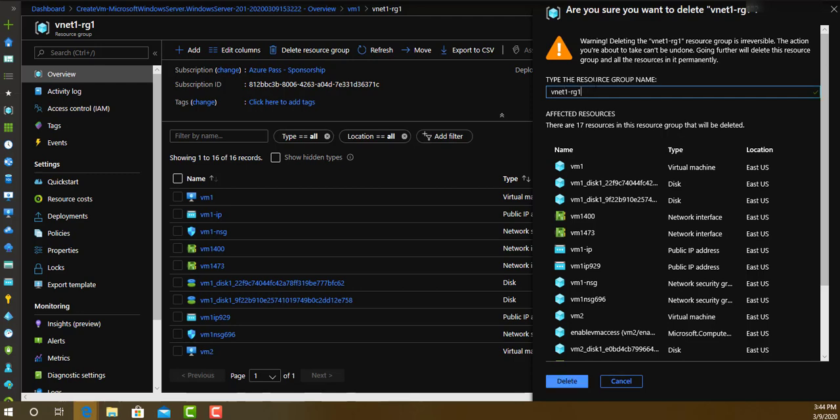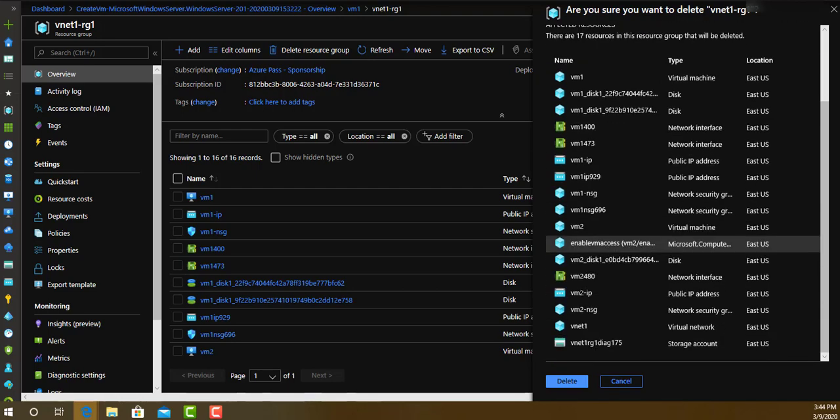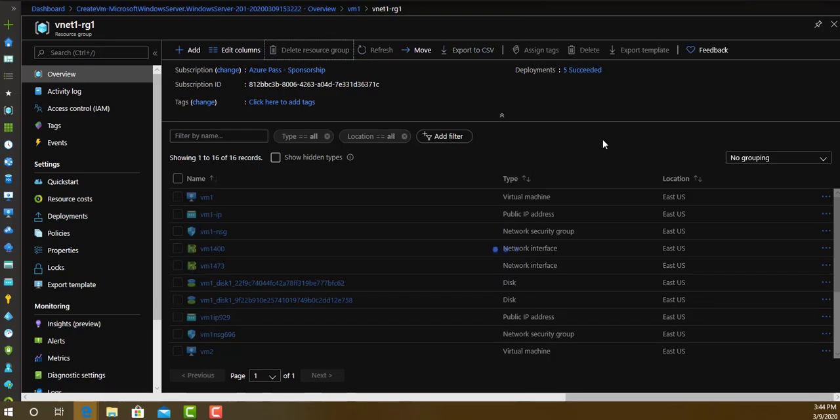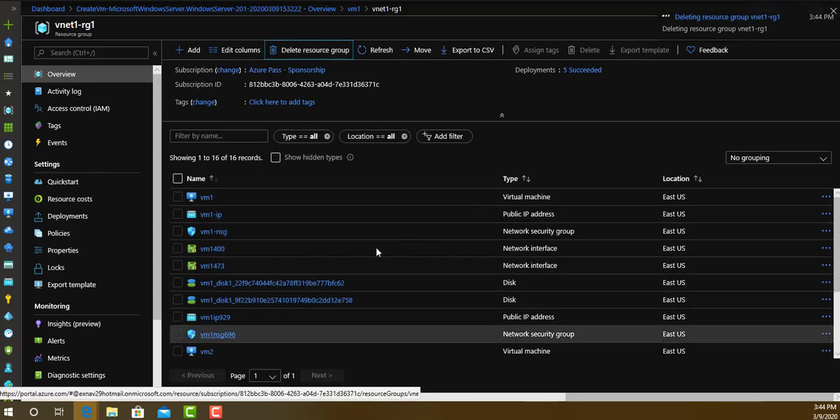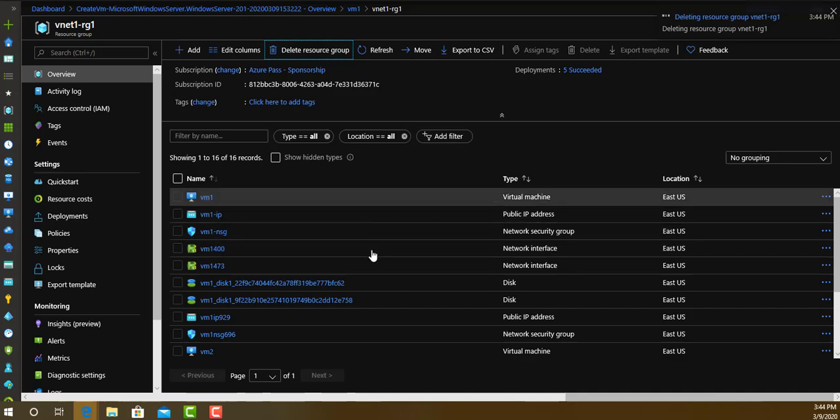Okay. We'll talk about this a little later, but basically whenever you delete a resource group, everything inside the resource group is going to be deleted. So I'm going to click delete here, and now it's gone through the process of deleting that resource group along with all of the resources that are inside of it. And that concludes this walkthrough.